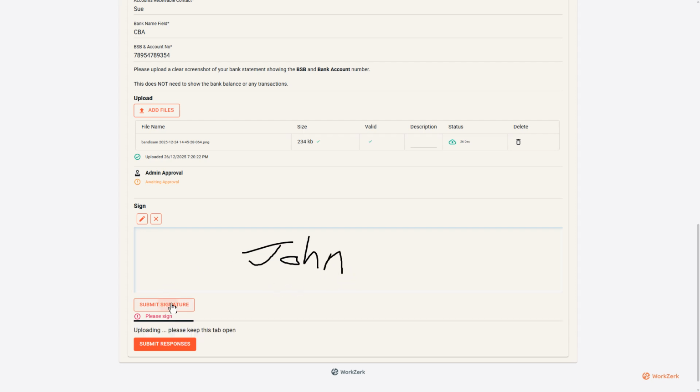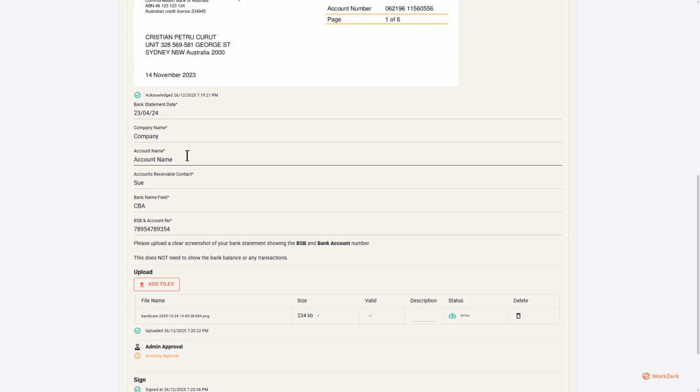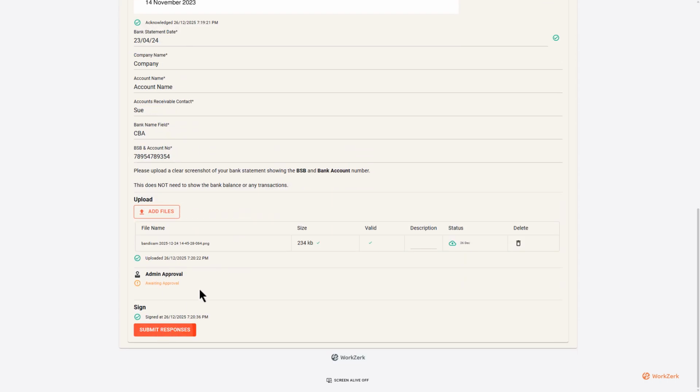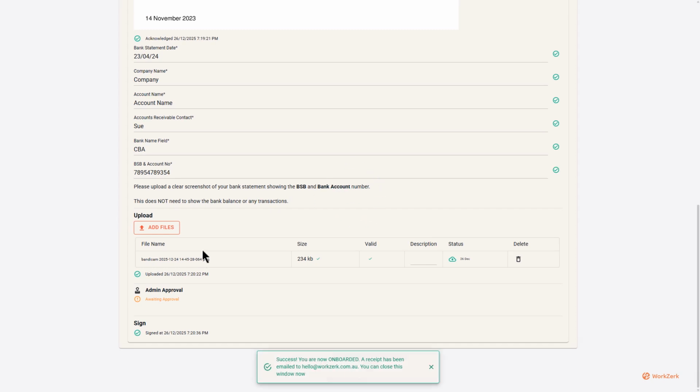Okay, that's John. And finally, the last step in the onboarding is to submit the responses of these fields here. Okay, so they've all been entered from what I can see. So let's submit that and watch very closely in the center. And bang, bang, bang, it's going to check everything. And onboarding is complete. Success, you are now onboarded.